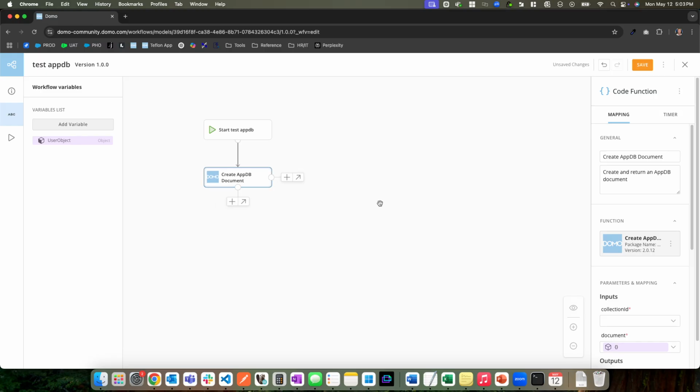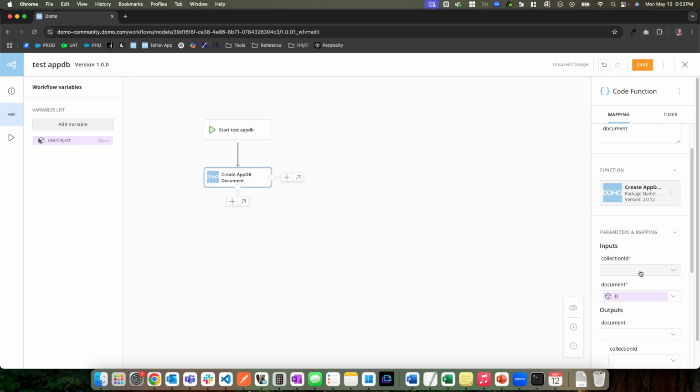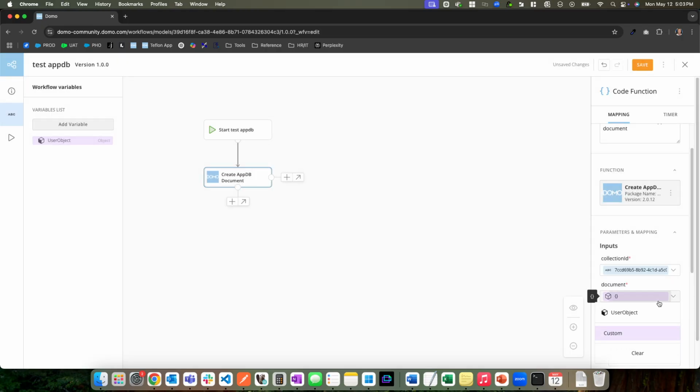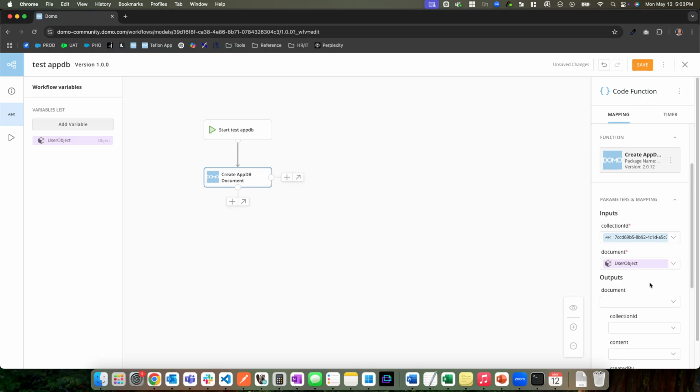Cool. So now it's asking for the collection. And so this was the ID that we got from our URL. So that'll be our collection. And then the documents, we actually select our user object as the document that we're going to be inserting. And when you hear document, you can really just think of it as a row in the dataset that we're going to be storing in Domo. So this is looking good.